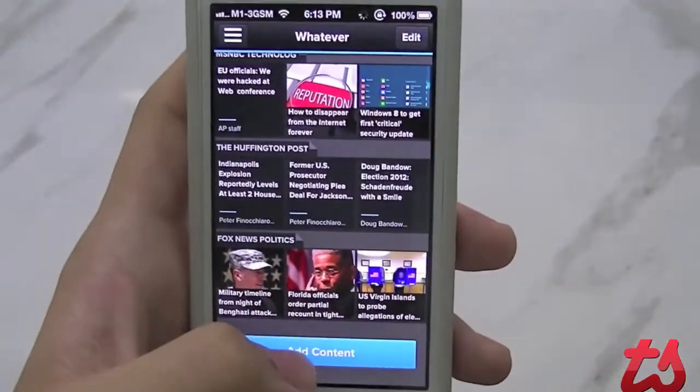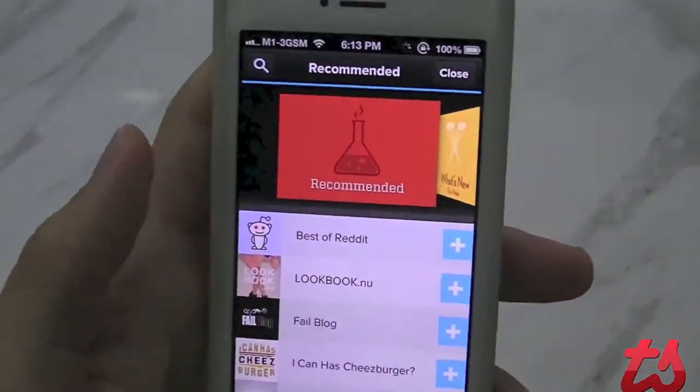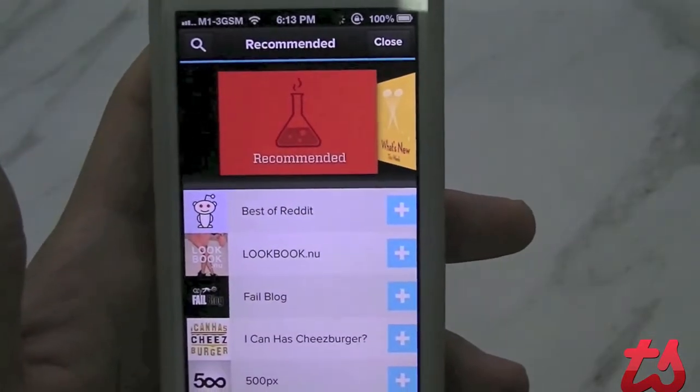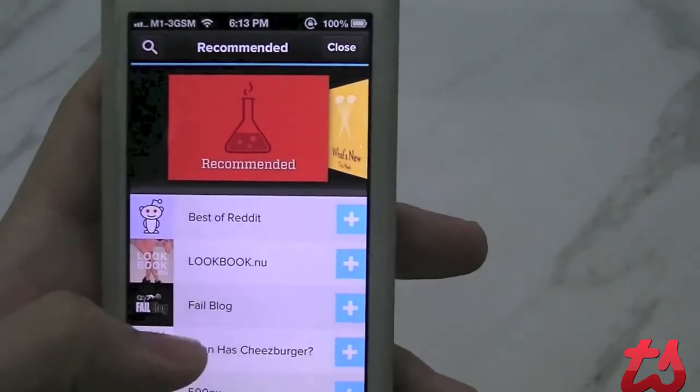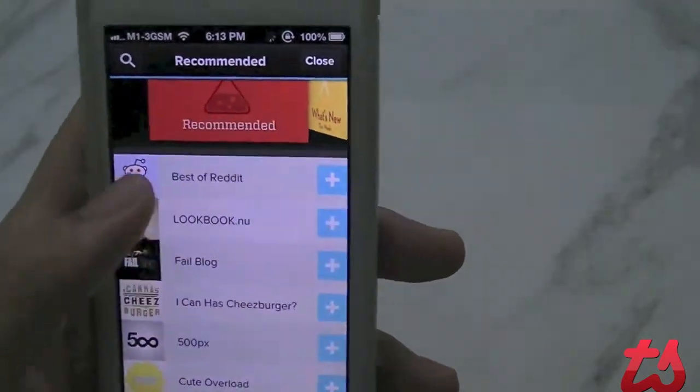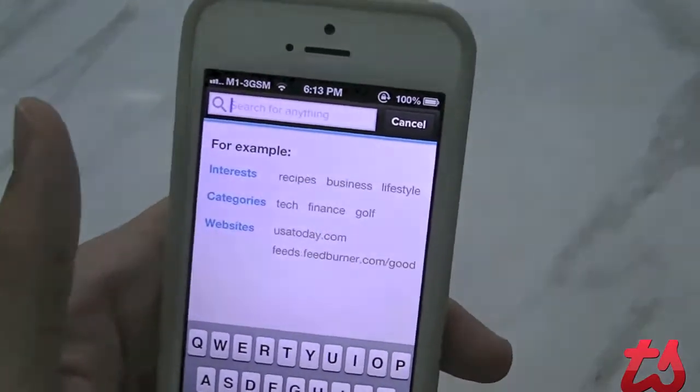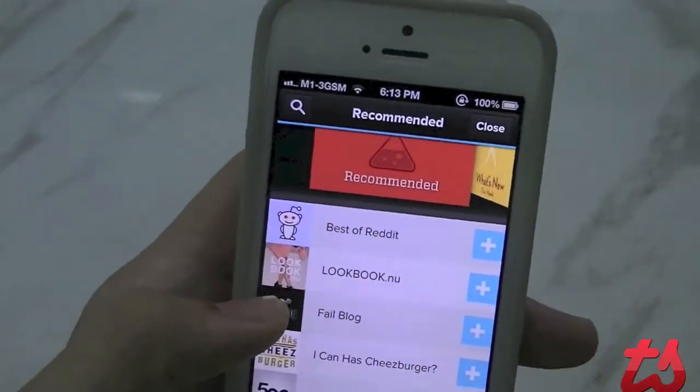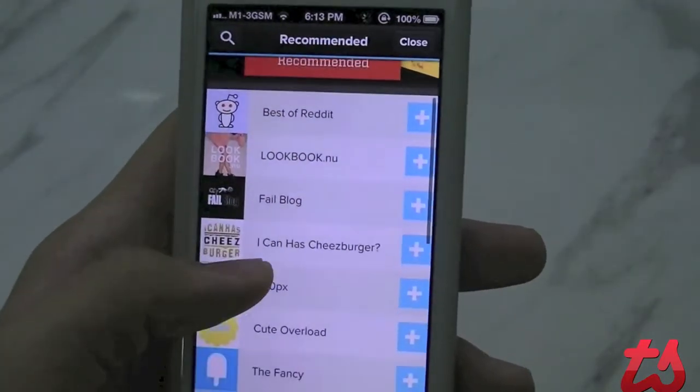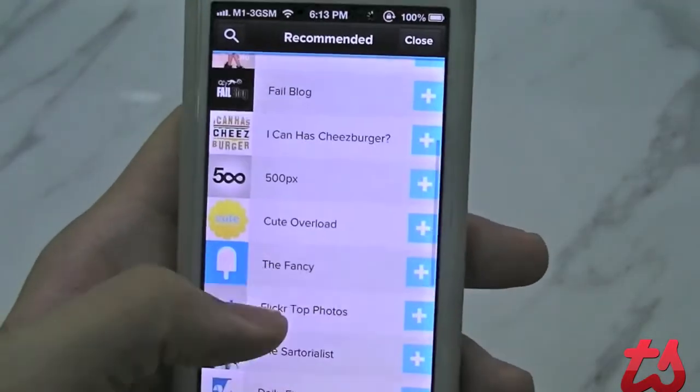And here we can add content, and I'm gonna just quickly show you a quick rundown of what the sources are that you can pick from. Recommended, which is basically the stuff they recommend. You can of course search for something specific if you want something like your interest or your hobby, but for the most part the job is left to this scrolling.